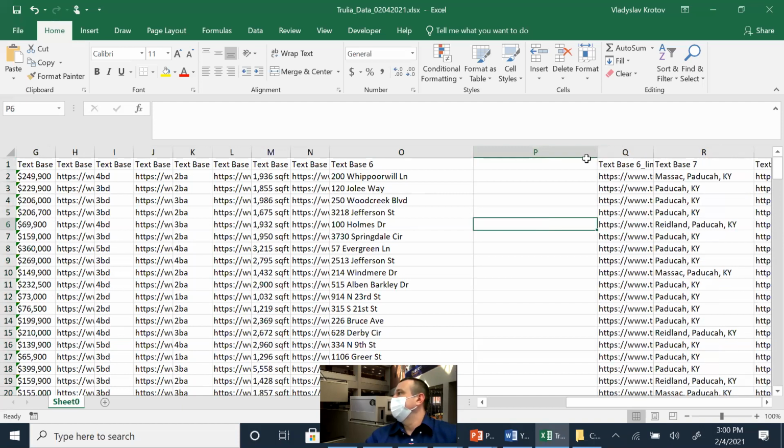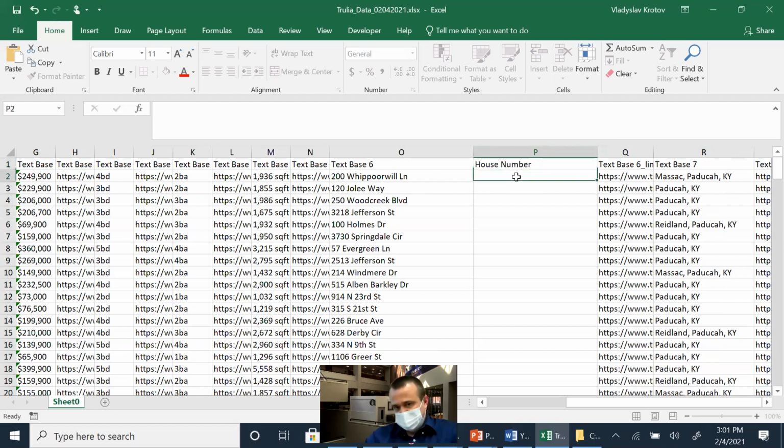Okay, did you do it? And I'll call this column street number or house number. That would be better. What's the better term? Street number or house number? House number, right? So let's call it house number. What we need to do is extract the house number from this column, from each cell here. The functions that you need to use are three functions: left, right, and find.